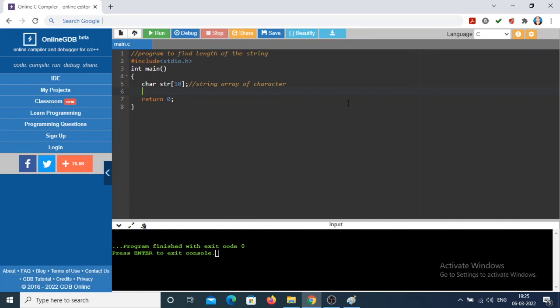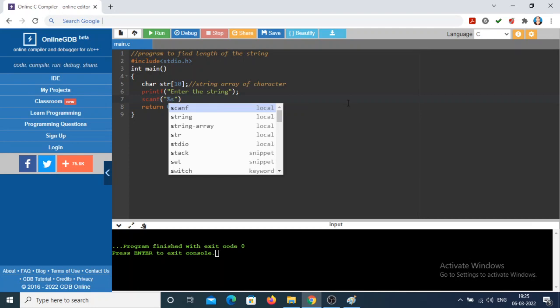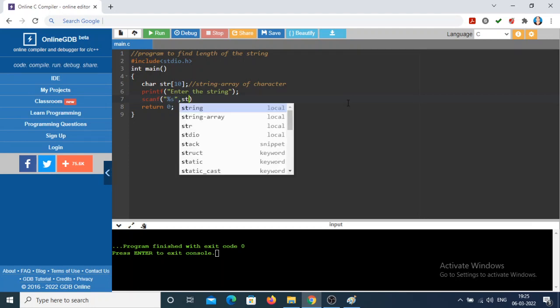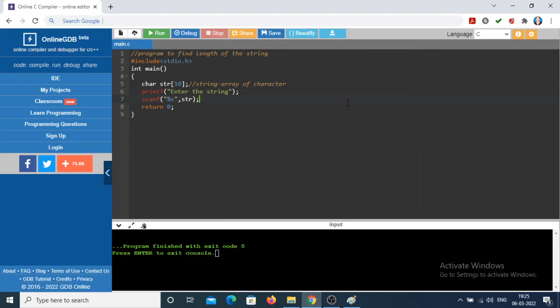Now I want to find the length of the string. For that I want the string from the user. So in printf I am writing the message "Enter the string", and with the scanf function I am accepting that string. For accepting a string from the user we are using the %s format specifier, and here we are not using the address-of operator, the ampersand symbol, for accepting the string. So here I have accepted the string from the user.